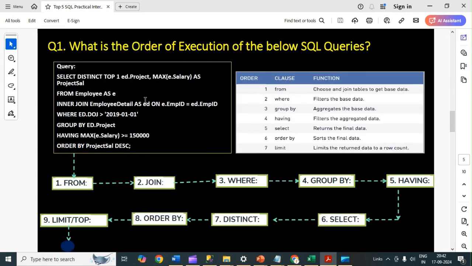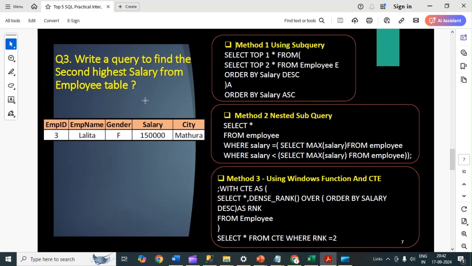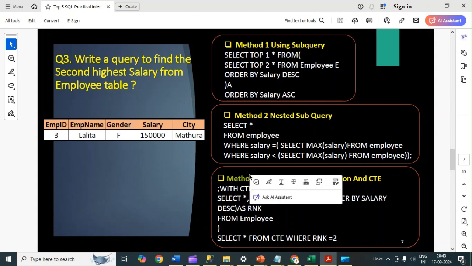In this session I will explain how to find the second highest salary from the employer table, using method number 3, the window function and CTE. If you are a fresher and you want to know about window functions, what the different window functions are, and CTE, in this session you will understand all the details. I will show you a demo.